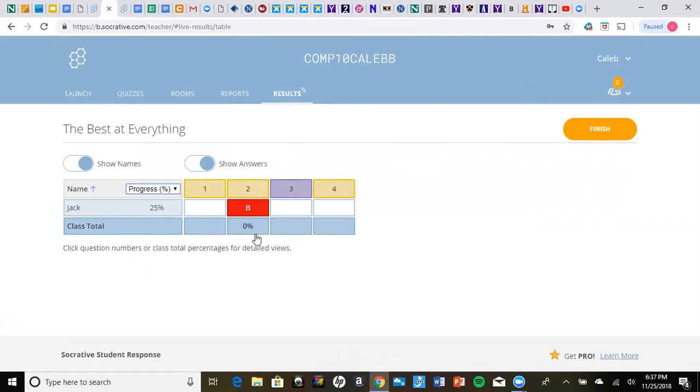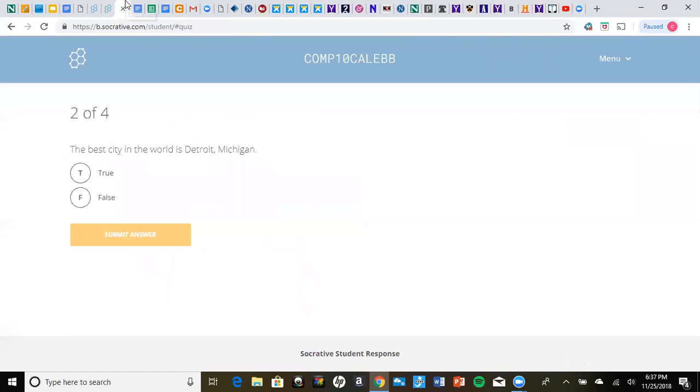And you see on the class total here, 0% of the students have gotten this question correct. Let's go back to the quiz. Hopefully we'll have better luck on this question. So, the best city in the world is Detroit, Michigan.